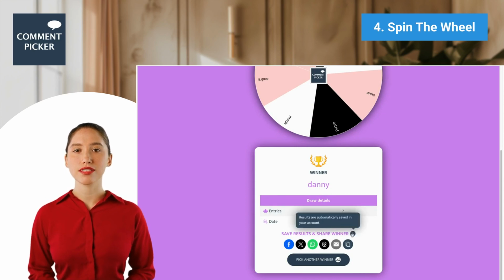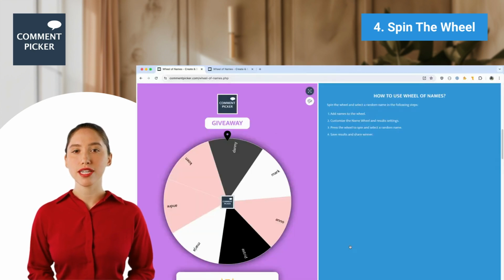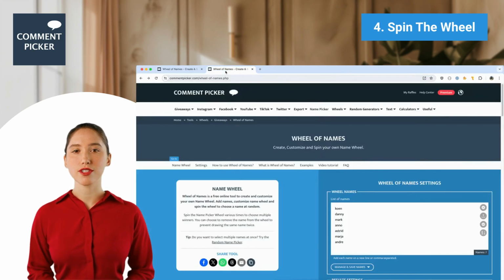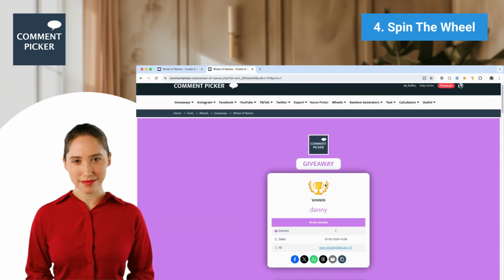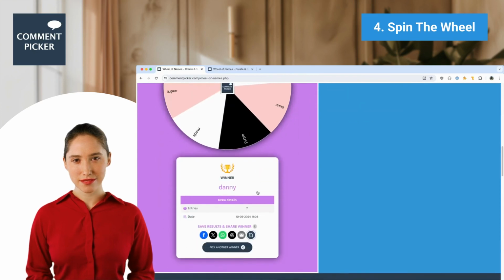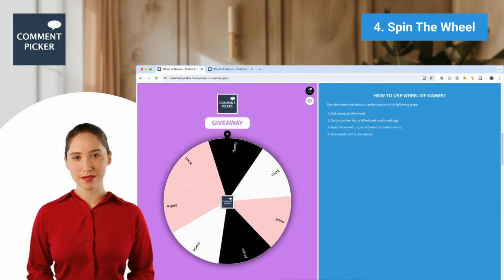For premium users, results are automatically saved in their account. Free users can use copy link or share buttons to create a unique page with the results. Simply press the copy button to copy a link to the raffle results and make sure you save it somewhere. The results page looks like this. You can select another winner by using the Pick Another Winner button.